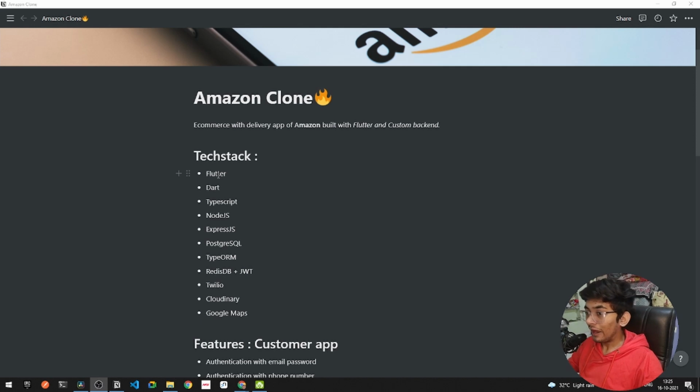After that, we have TypeScript. TypeScript will be used for writing the backend, that is the backend language that we are going to be using with the help of Node.js and all that stuff. After TypeScript, we have Node.js. Node.js will be our runtime environment that we'll be using to connect our API, our front end, our back end, and so on. After that, we have Express.js built on top of Node.js. We have a database, PostgreSQL, which is our relational database.